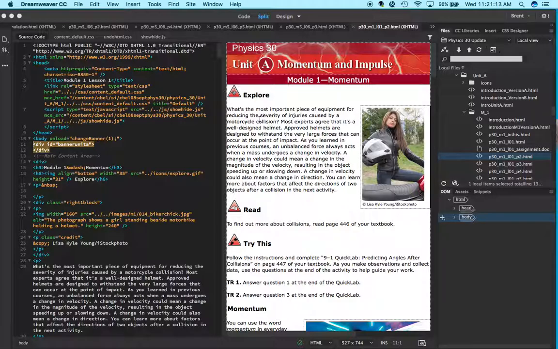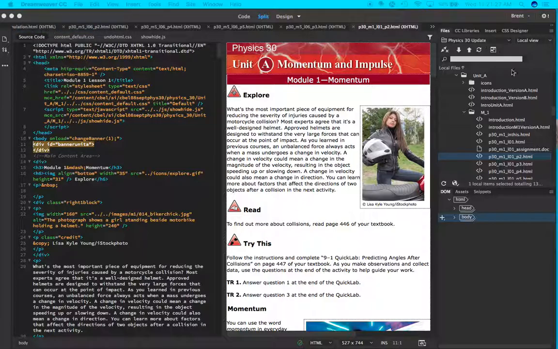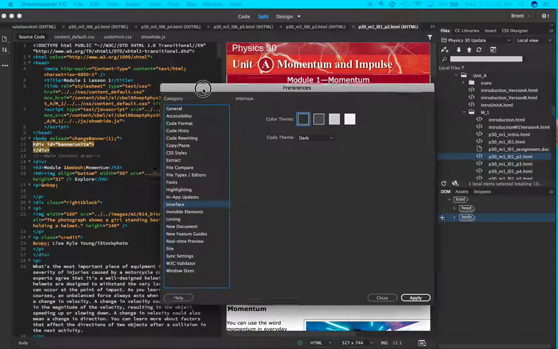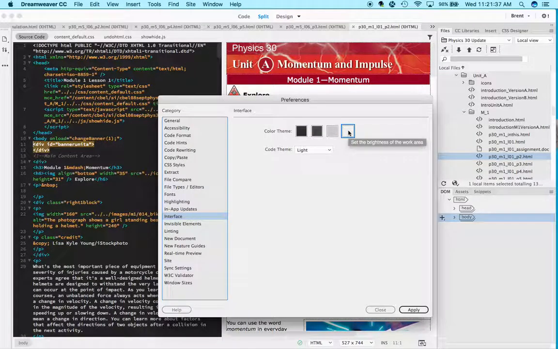Now you know how. One thing that you notice is different is this is all black, and that's something new that came around when we had the new Creative Cloud update come in. So we can change that as well. If we go to Dreamweaver CC and go to Preferences, go down to Interface, click on that, and we can change the color theme. So if we want it to be white, kind of like it used to be, you can set it like that. That's just changing what these borders obviously look like.